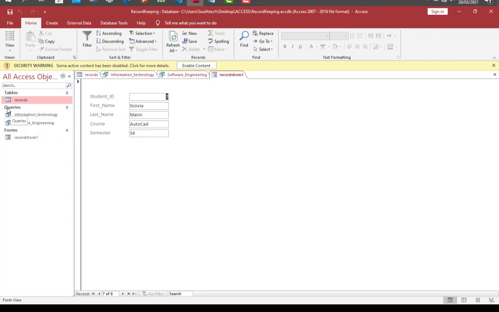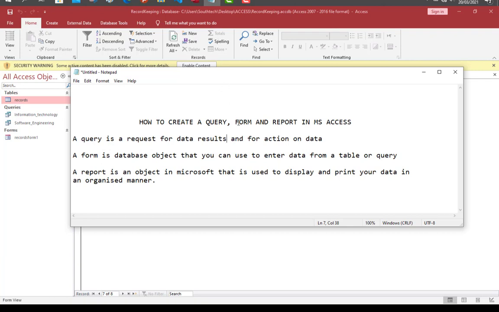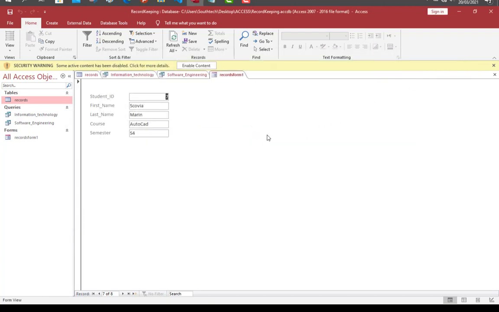The definitions I already explained to you guys earlier, so you can come back here and read more about what a query is, what a form and a report is. So guys, I have now shown you how to create a table. That was in the previous video. Today I have shown you how to create queries and how to create forms. The last thing now I have to show you is how to create a report in Access.